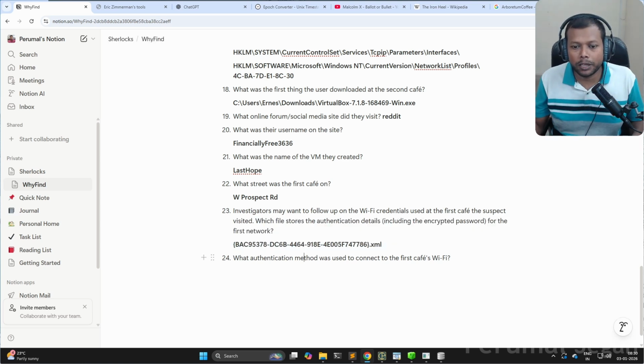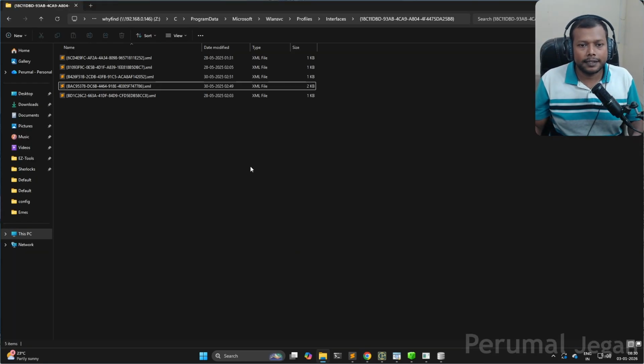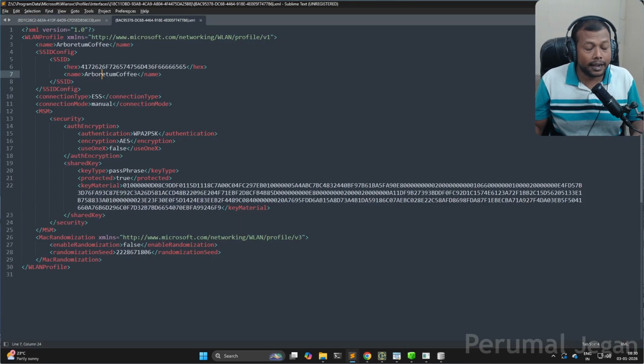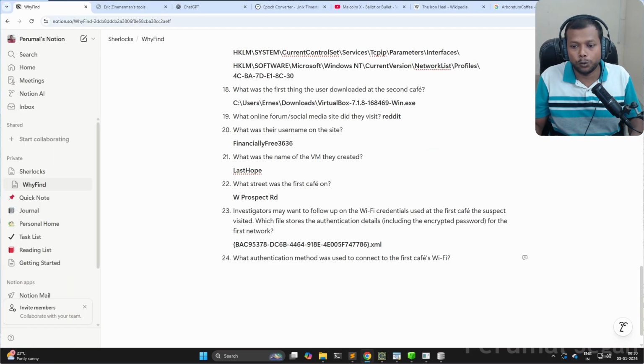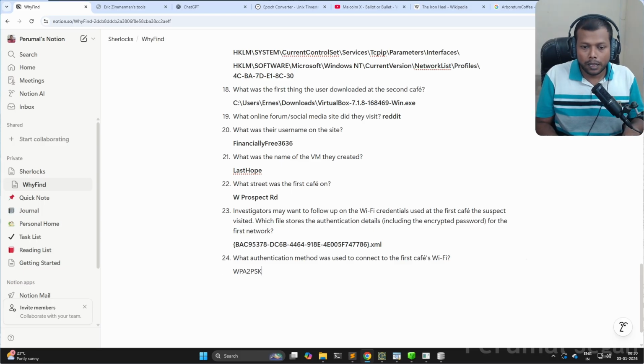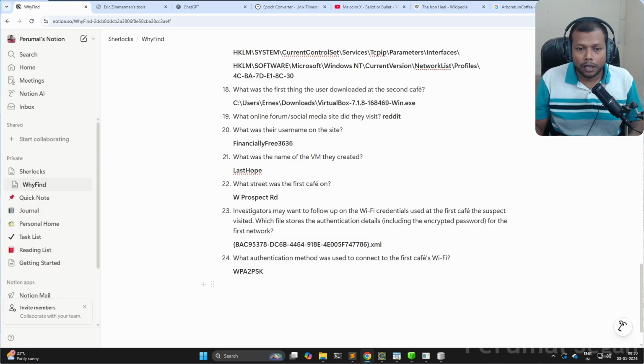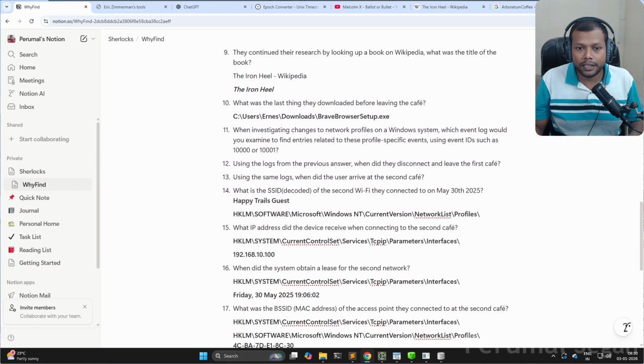What authentication method was used to connect the first cafe? And it is there in the file as well. It's there in the file itself. WPA2 PSK. So this is the authentication method used. So let me paste this. Yeah, this must be the answer. All right. Now we simply need to answer 3 more questions.